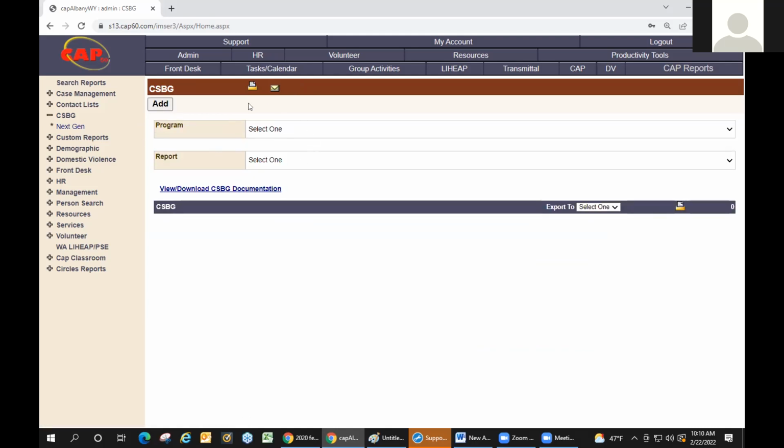Once you save, it doesn't automatically appear on the screen. That's another issue I get calls about. Sometimes they say they create a report and they can't find it. So you actually have to search for the report that you create. It's not automatically listed on the screen there.